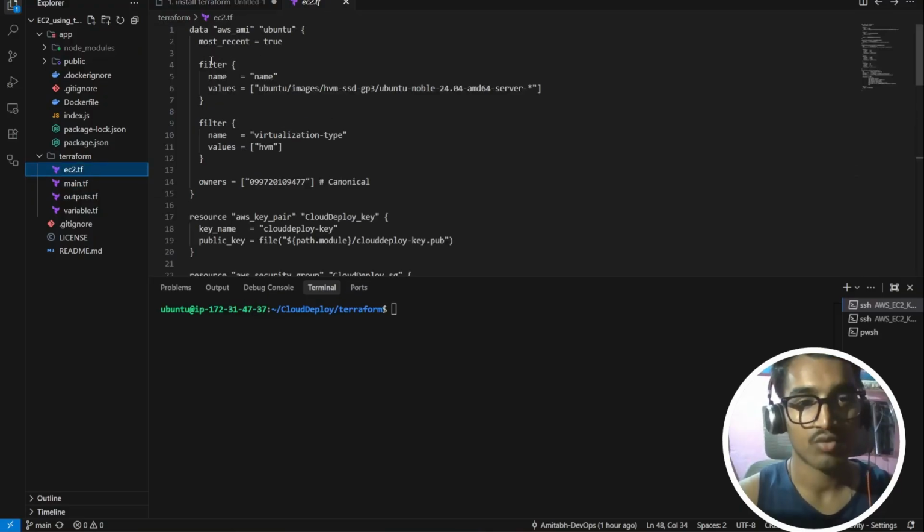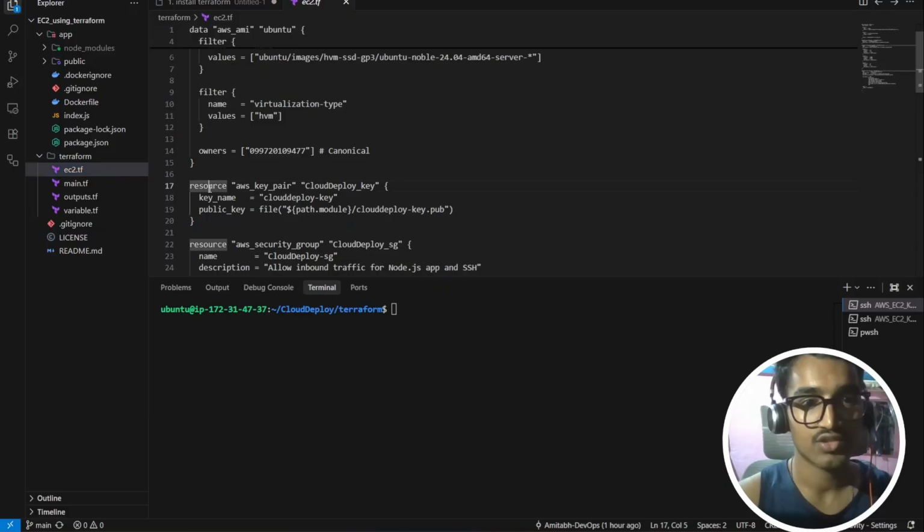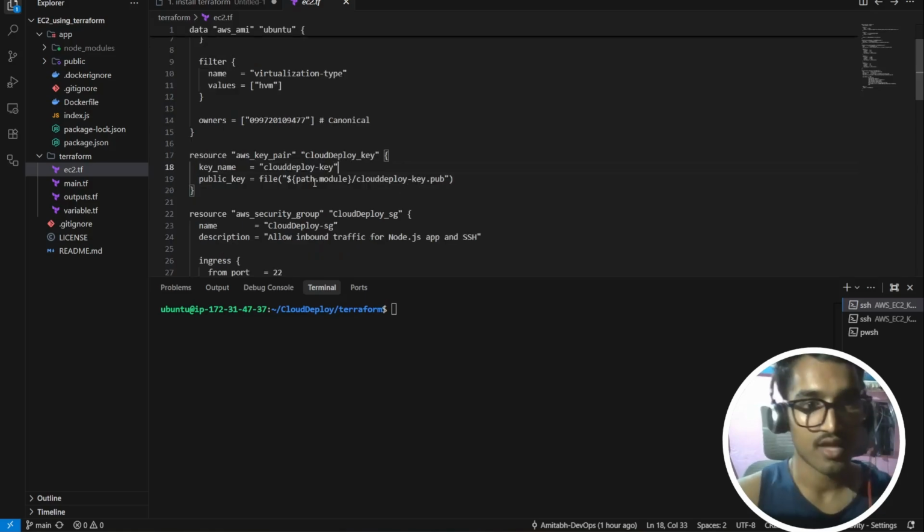This is the data block, which automatically fetches the image for the EC2 instance. And this is the resource block, basically a key pair. The key pair name is written as cloud deploy key. You can write anything here. This is the key name I'm going to generate using ssh-keygen, and this is the path of the public key which I need to provide to the cloud so that I can connect to that EC2 instance using the generated private key.